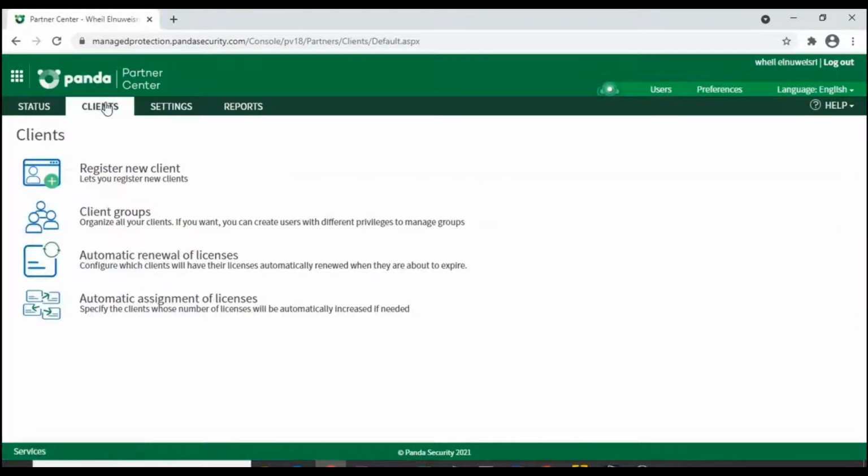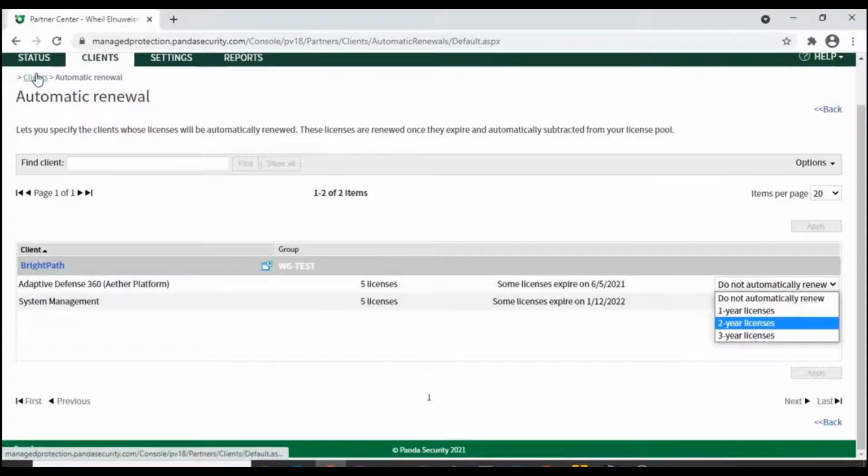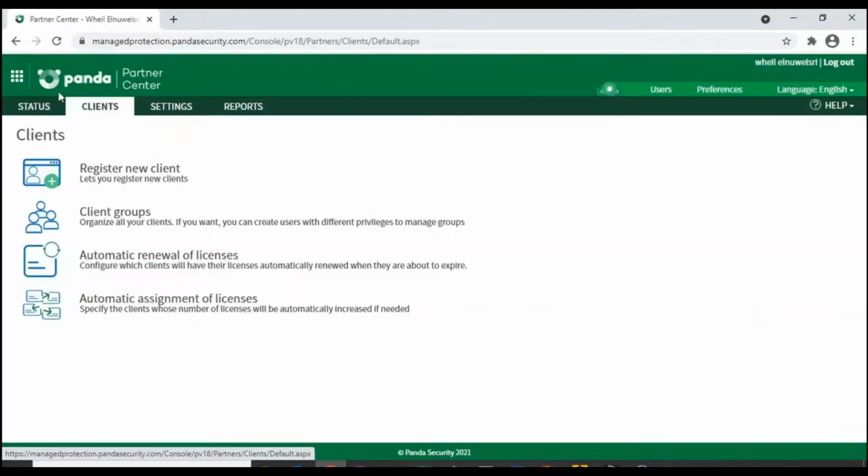Other things that can be done in here, definitely you can do the configuration for automatic renewal of licenses. So you can see in here, for example, for AD360, by default it is do not automatically renew, but you can change that behavior to 1 year, 2 year, or 3 year licenses, depending on the service level agreement or the contract that you have with the end users.